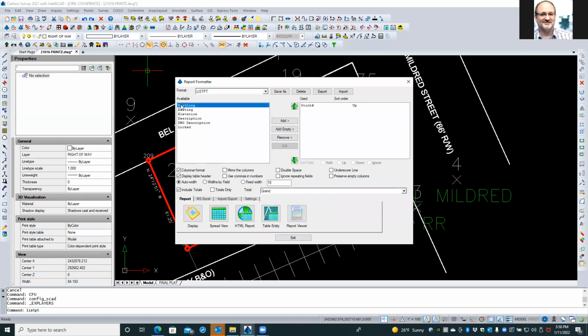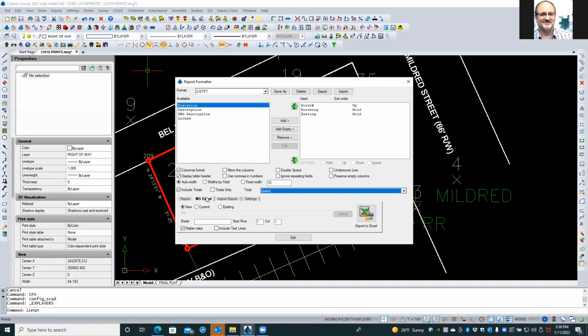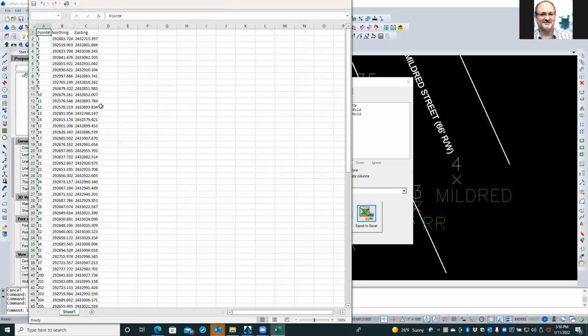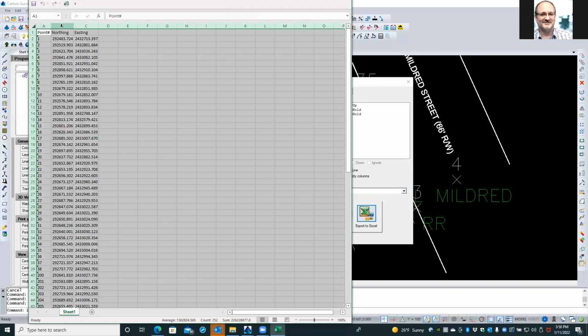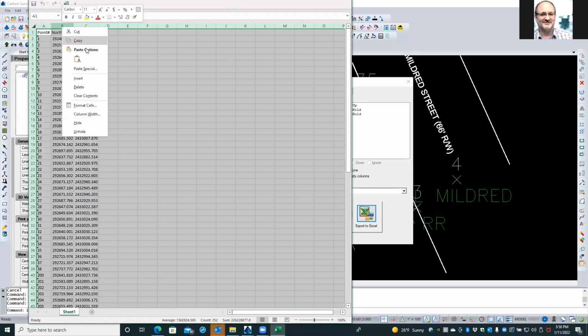Now I want point number, northing and easting. And I want to sort these. Let's put this in. You have Excel? Yeah. All right, so I'm going to put this out in an Excel file, and I'm going to now sort these, if I can.